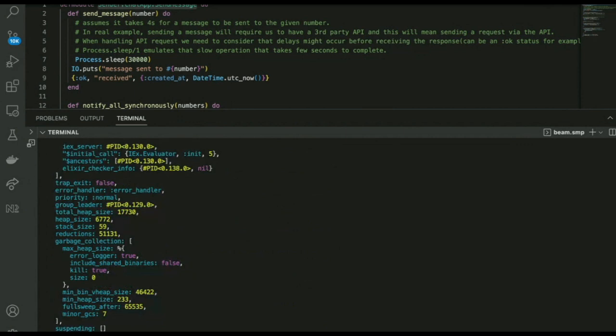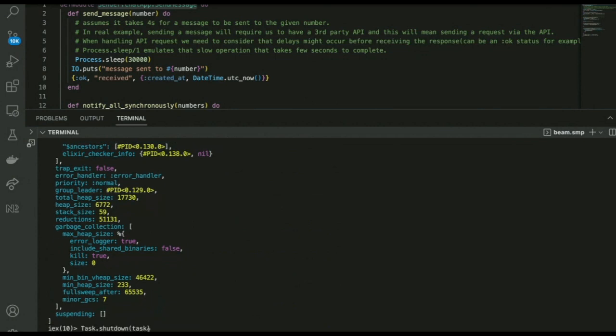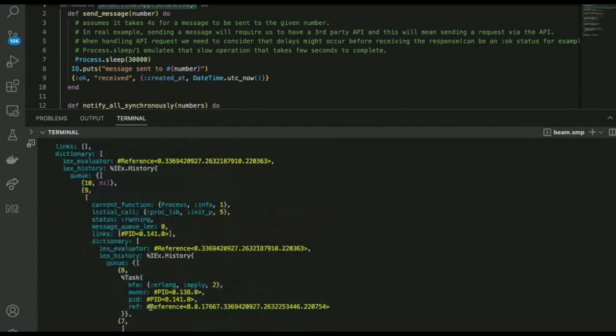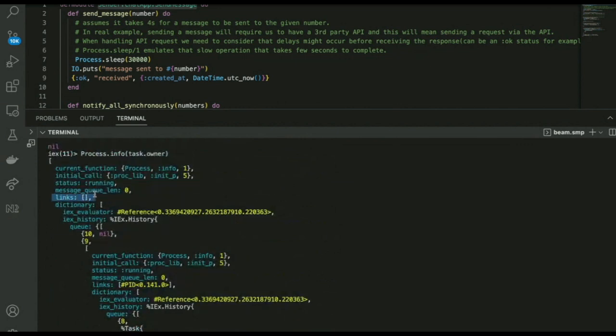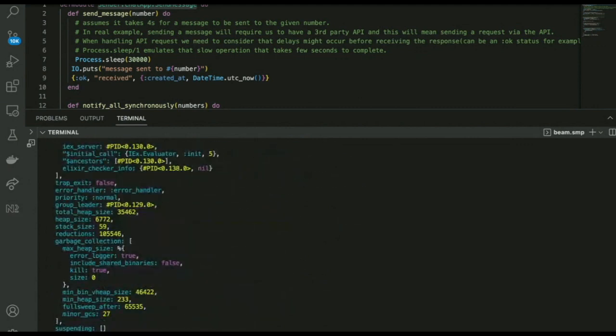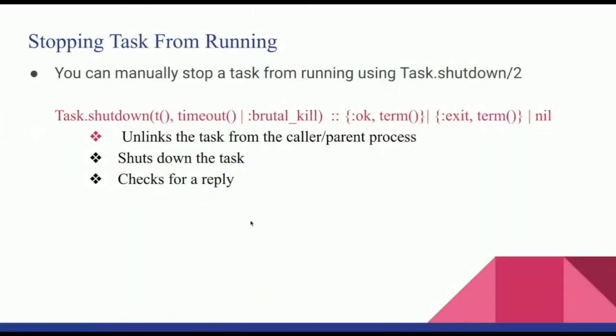If we shut it down, you'll notice we have shut it down and it has returned nil. I will explain this later. Then we check Process.info. We don't have any links, so it unlinks it from the caller. Let me clear this to be less busy. The next thing, it already shuts down the task, which we have seen. The process was not alive after shutting it down.